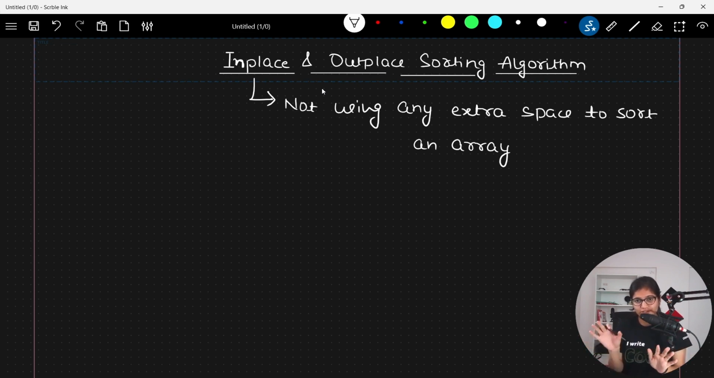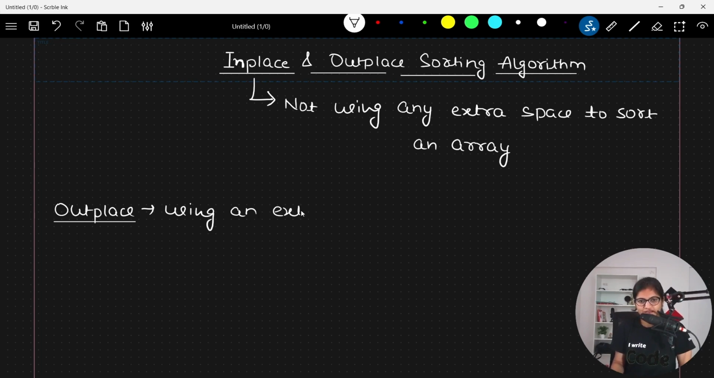That's fine. That's not an extra space. But apart from that, in order to sort that array, I need some extra space. In order to run that code, we are creating some extra array, right? So outplace, as the name suggests, means that you are using an extra space to sort the array, right? This is the meaning of outplace sorting algorithm. That is the major difference.